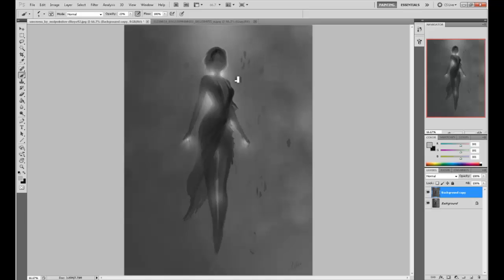Some over here, the shadow beneath the breasts, and the light in between them. Collarbone, I messed that up. I'm not zoomed in enough. Collarbones, the sides of the face.